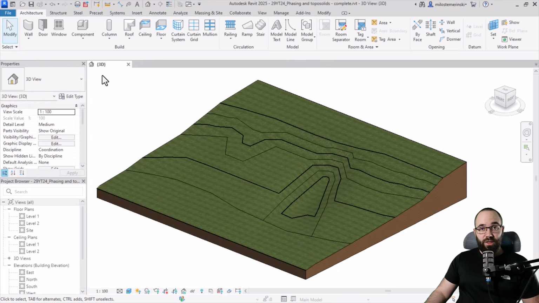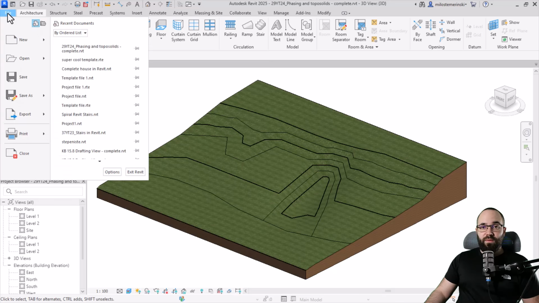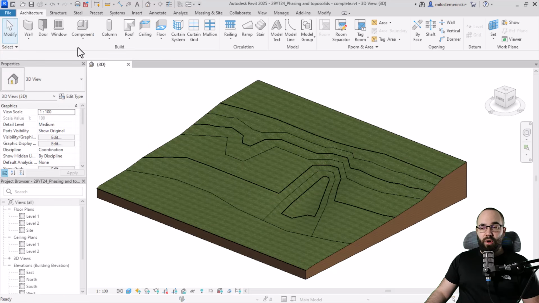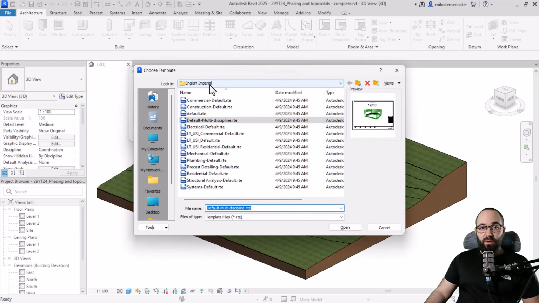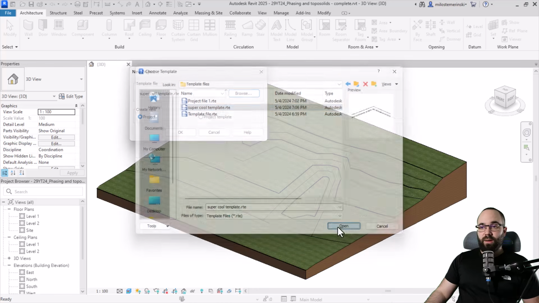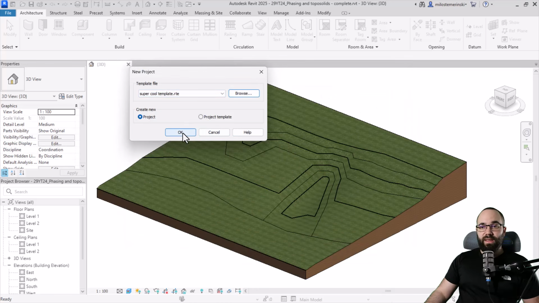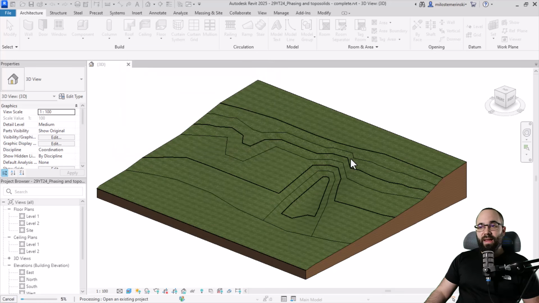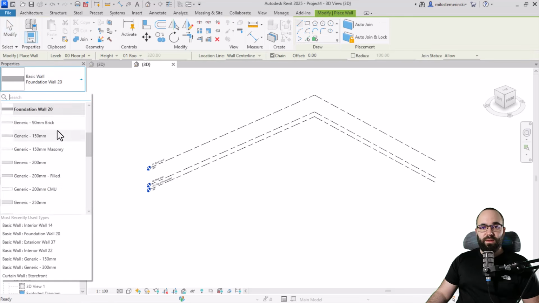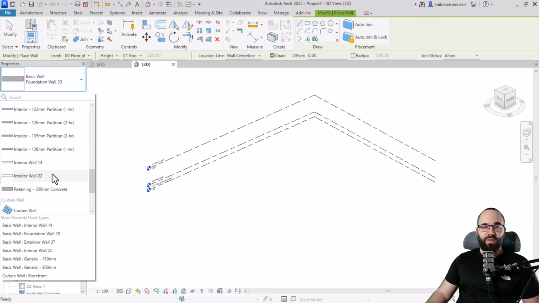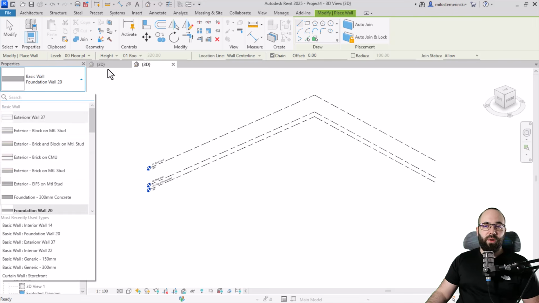What I would do in this situation is go to the File menu, then New, Project, and then Browse, and search for that super cool template. Here it is. I'm just going to hit Open. Now it's loaded, and I would click OK, and it's going to open it up as a separate project file. If I go to wall types and see what we have there, as you can see, we have some interesting wall types that I have created. I have these, and then I have this foundation wall and exterior wall and so on.